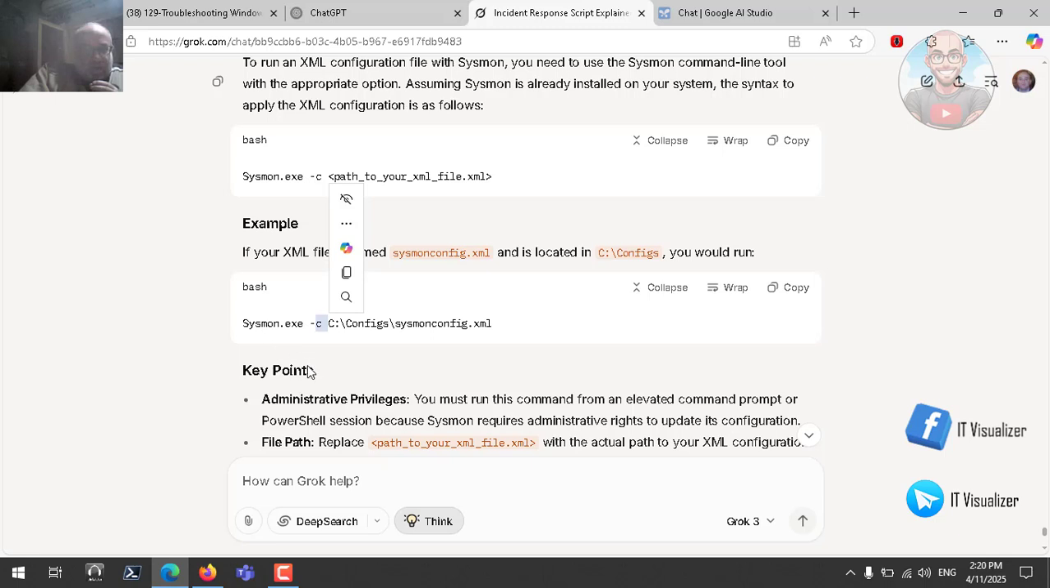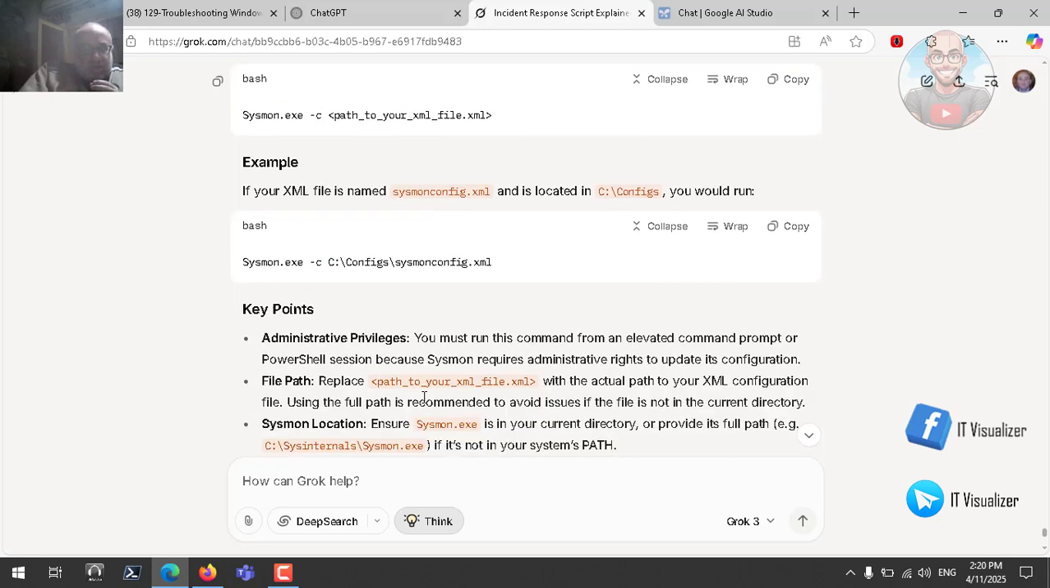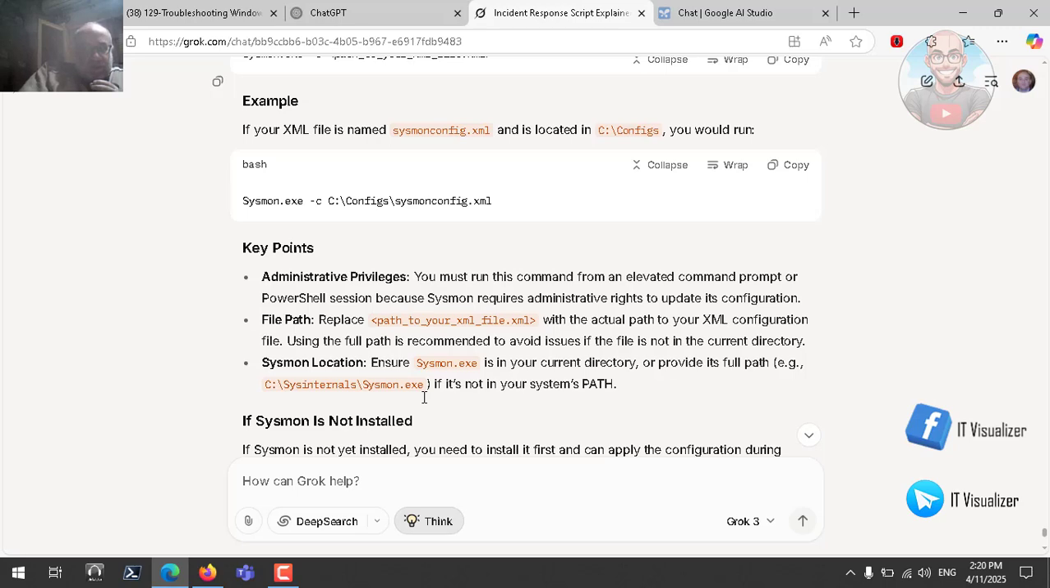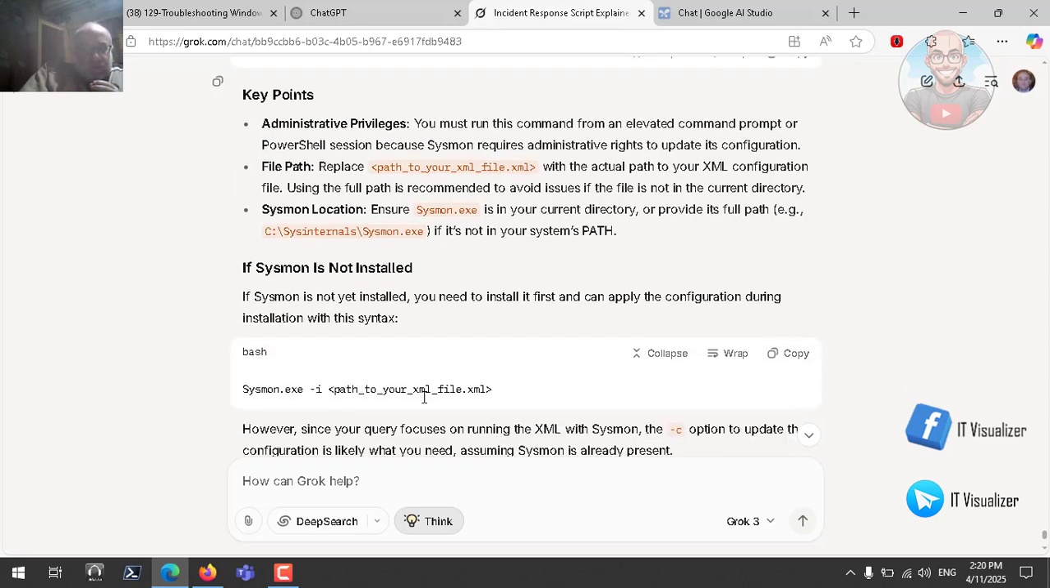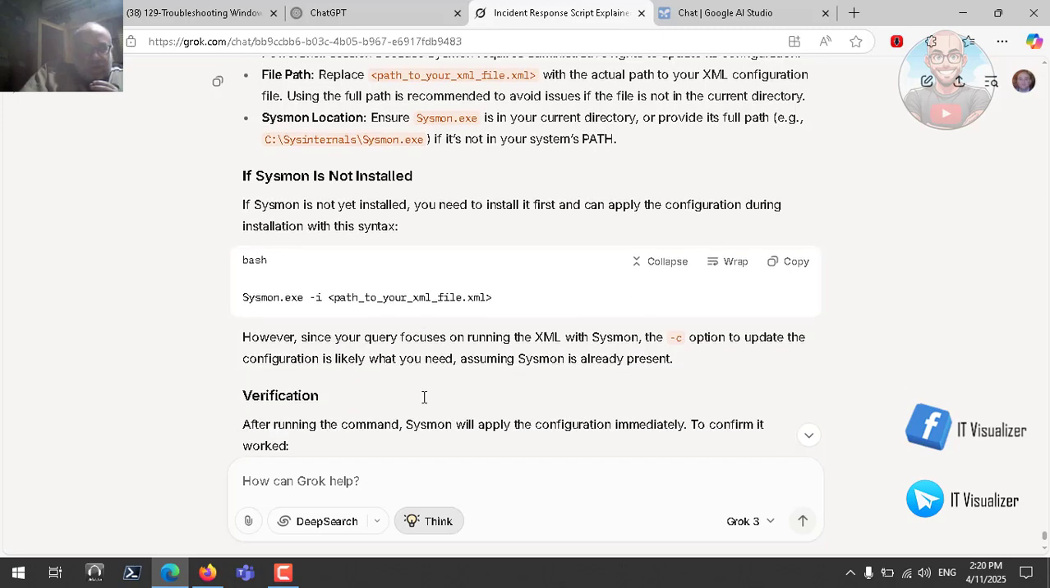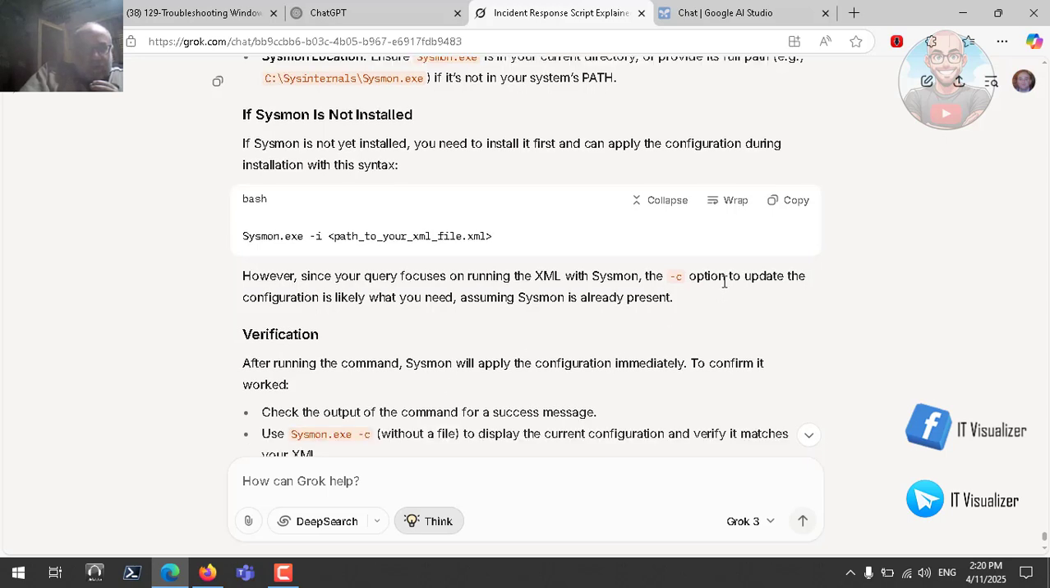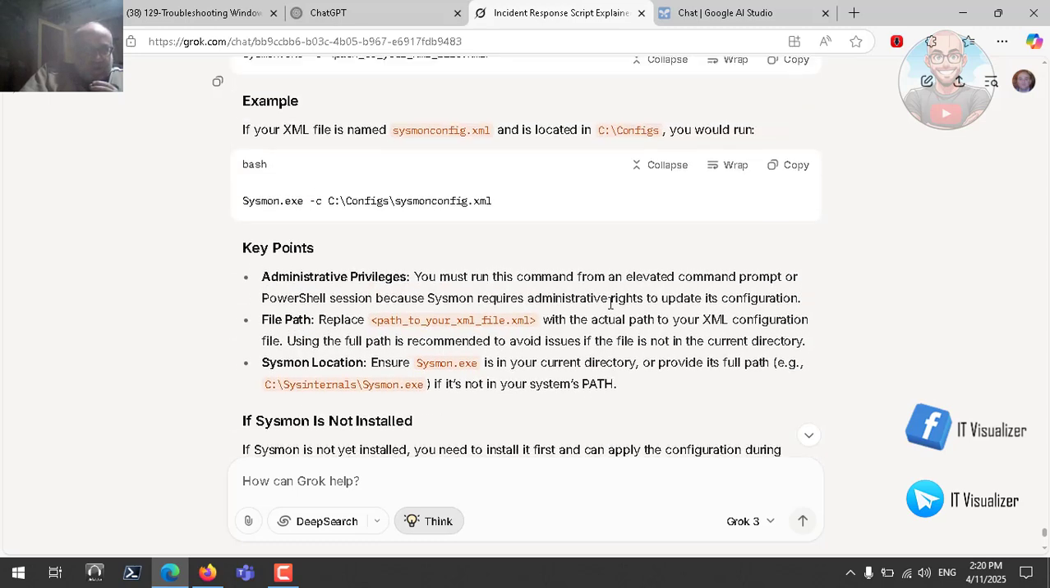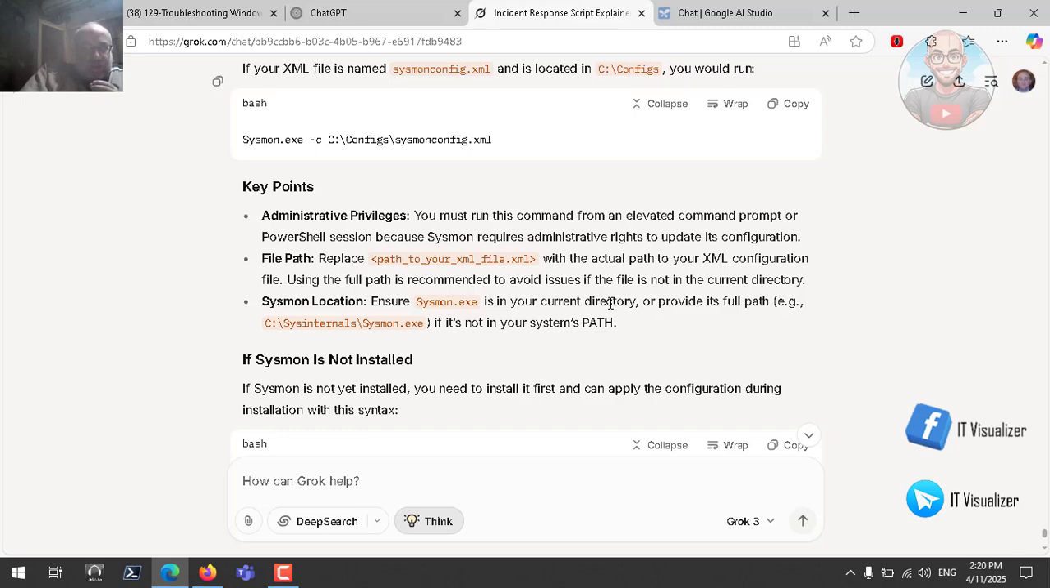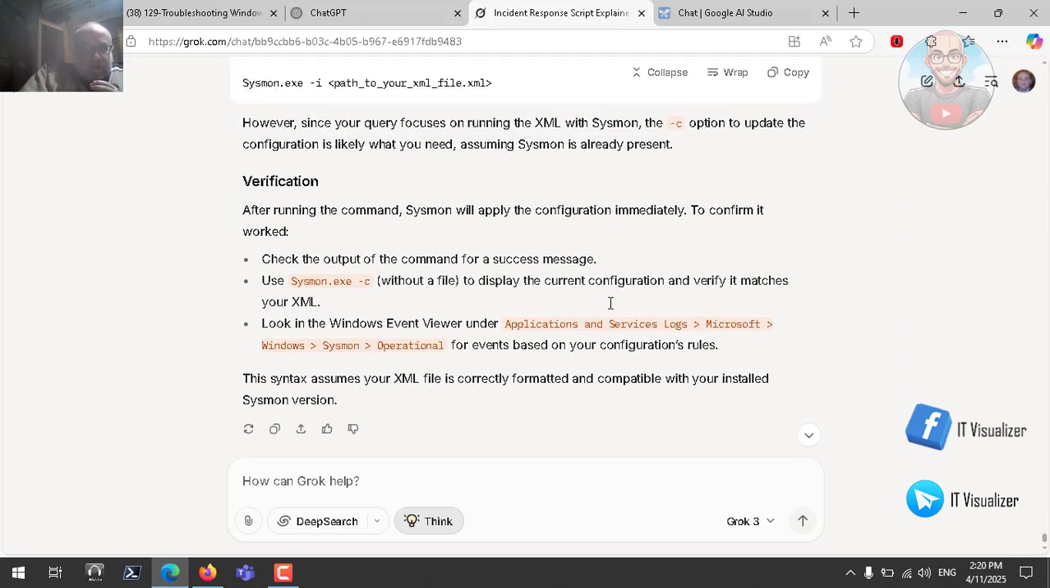Okay, alternative privileges. So here you go. If it's not installed, we need to install it first. Apply the configuration installation with this syntax. The -c option is to update the configuration, which is likely what you need, assuming Sysmon is already present. Okay, so we already have it installed. So -c is just to apply the XML configuration, and all of the things will be logged in Applications and Services Logs, Microsoft, Windows, Sysmon, Operational. Okay, this is how you can use it.